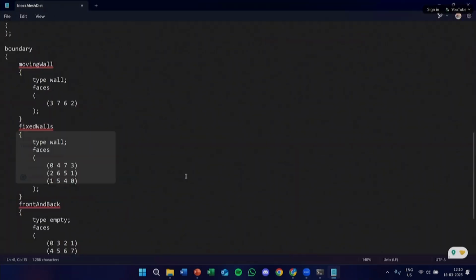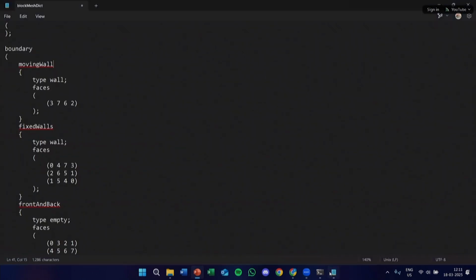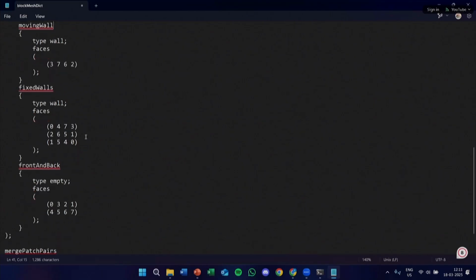Similarly, the fixed walls are specified as 3. That is these 3: 1, 2. That is the right side, bottom, and the left side, according to that right hand thumb rule. Okay. So that is the way to label your boundary patches.